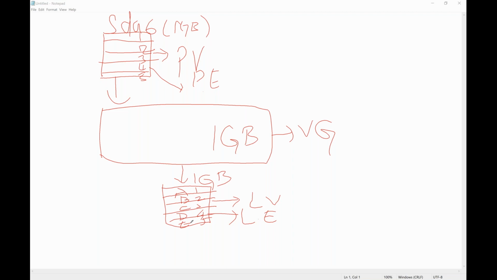Every logical extent will be mapped to a corresponding physical extent to store the data. For example, the first will map to the first physical extent, and A would actually get written there. The second will map to the second, and B will be written here. The third will map to the third, and C would be written here. See, there is no rule that the first LE should map to the first PE only, or that the second should map to the second, right?